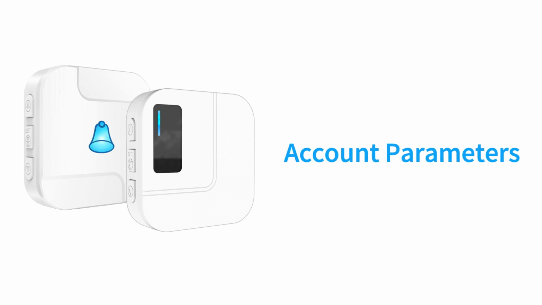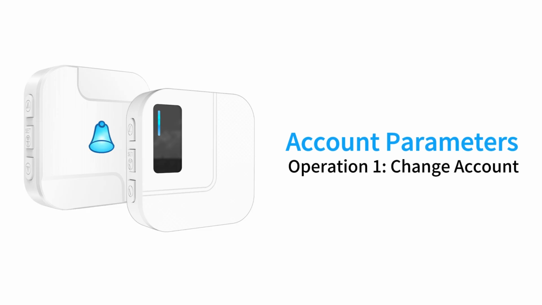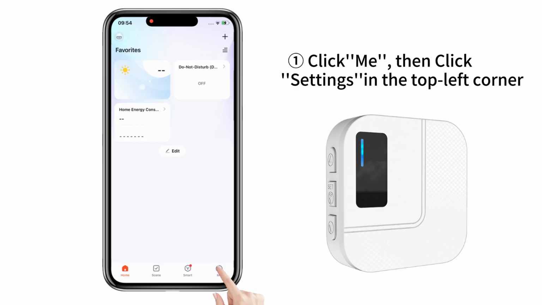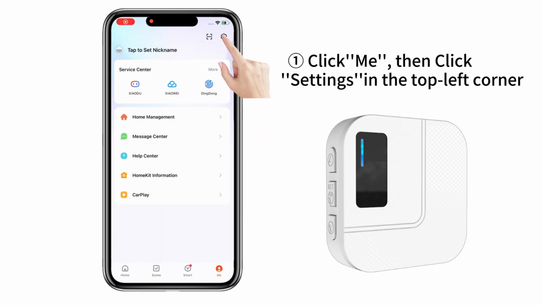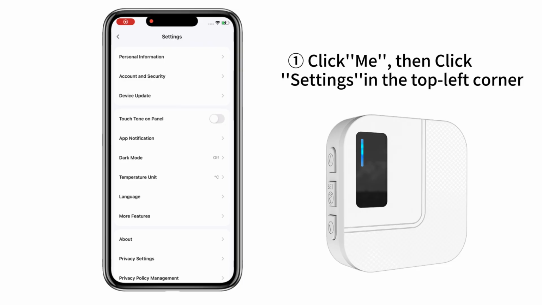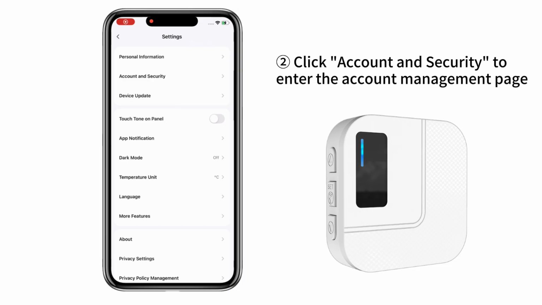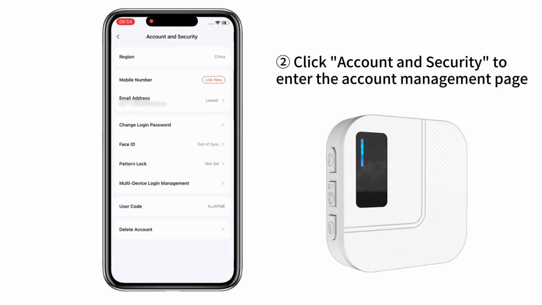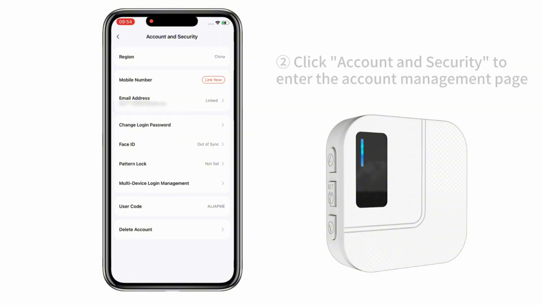Account registration. Operation 1. Change account. 1. Click Me. Then click Settings in the top left corner. 2. Click Account and Security to enter the account management page.